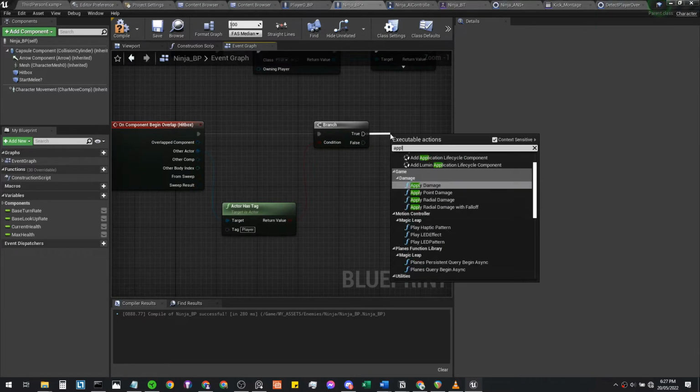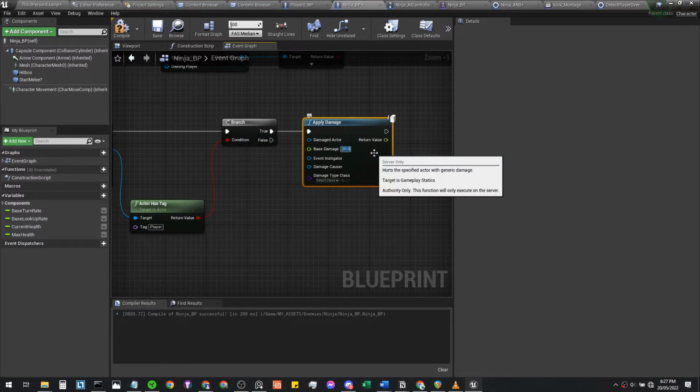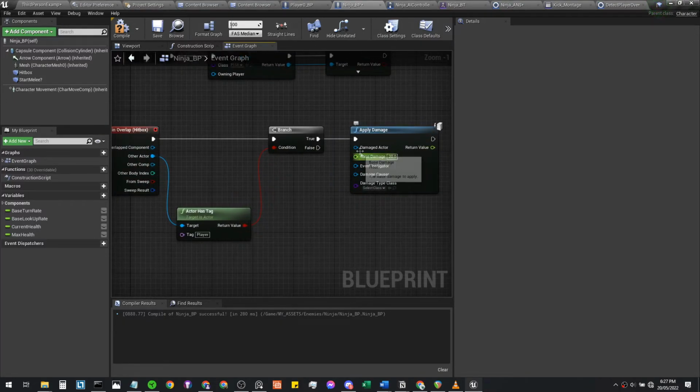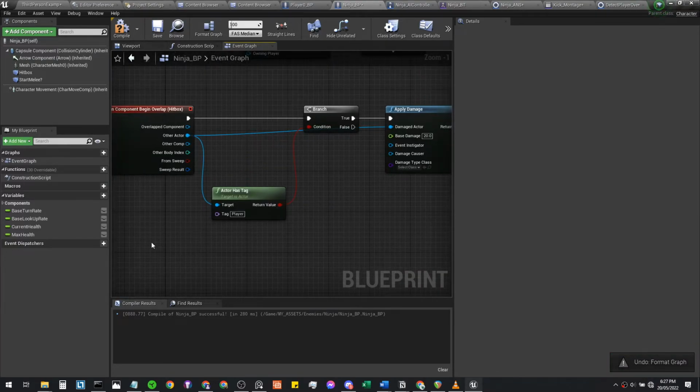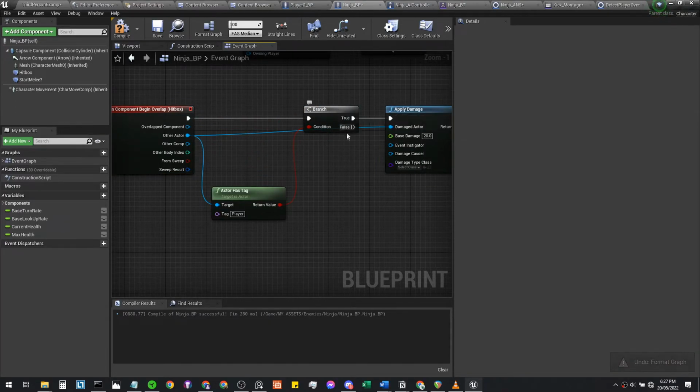If it's true, we'll do apply damage. We will apply 20 damage, just for example, and the damaged actor will be the same actor that it overlaps with. All right. Maybe we can clean this up a little just to make things easier to view.